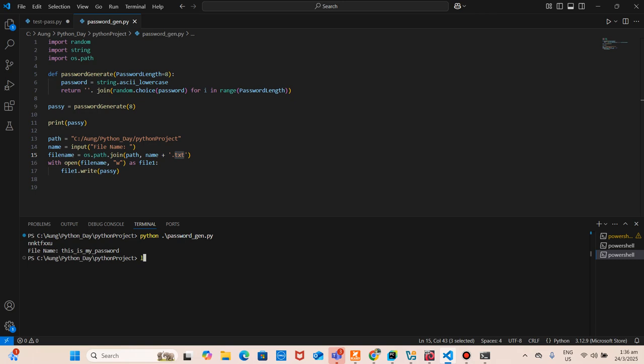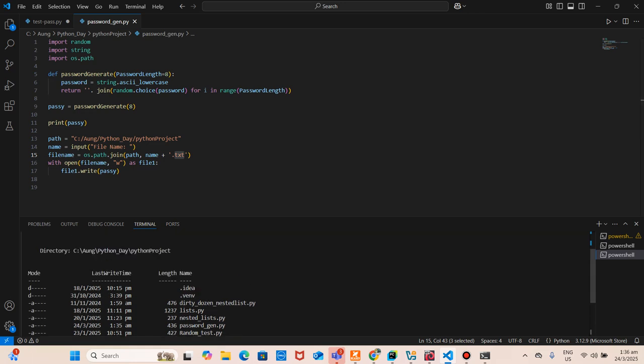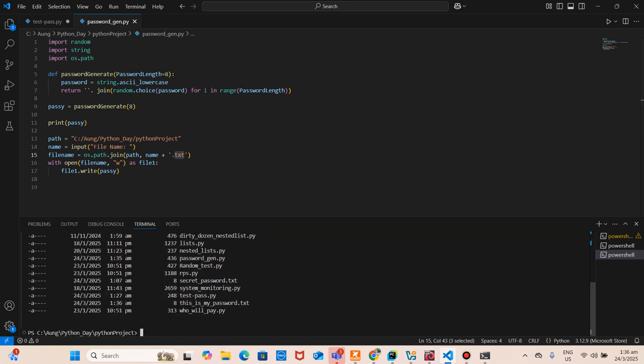So I will check whether the file is inside or not. Just now the file name is my password, right? So this is the file. Just now we saved it, correct? This is quite easy, right? You can go inside this directory in your computer. You can save it anywhere on your computer system, but you go and open this file, and you will see that the password is saved inside the file.